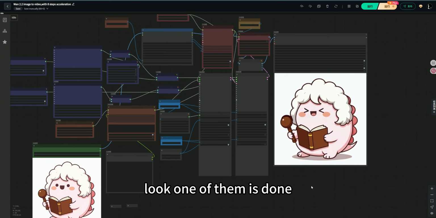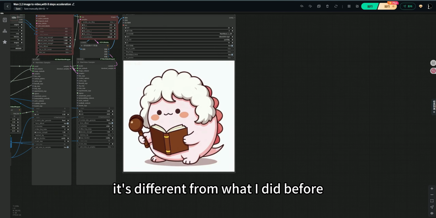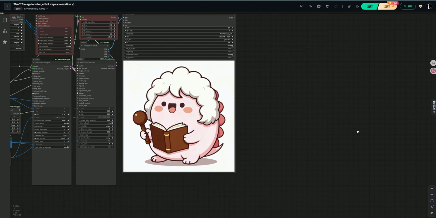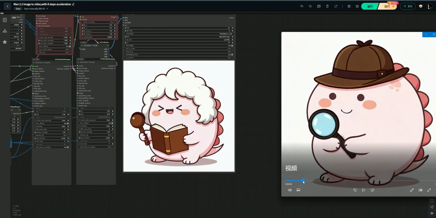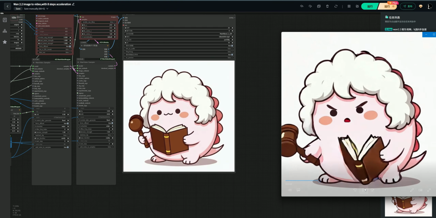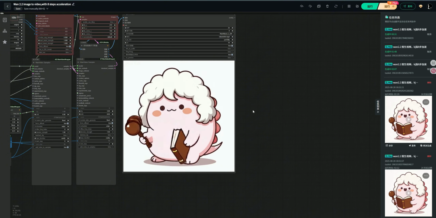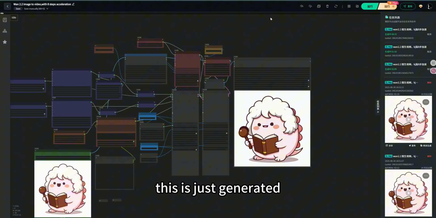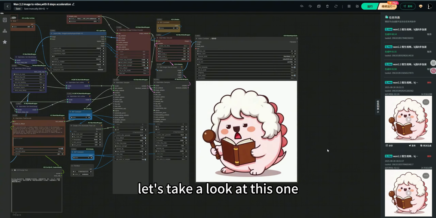Look, one of them is done. You can take a look, it's different from what I did before. Let me prove it. Look, it's different. This is just generated, and then another one is done. Let's take a look at this one.